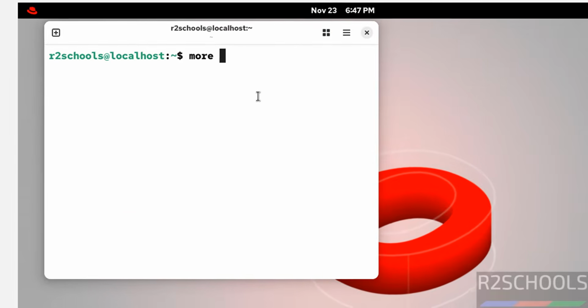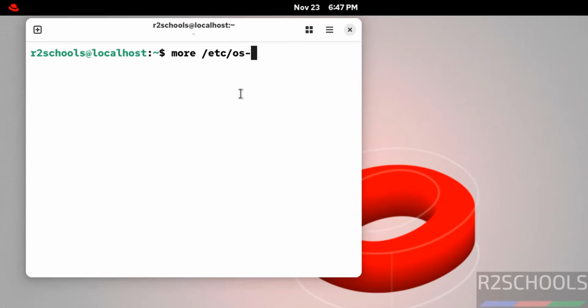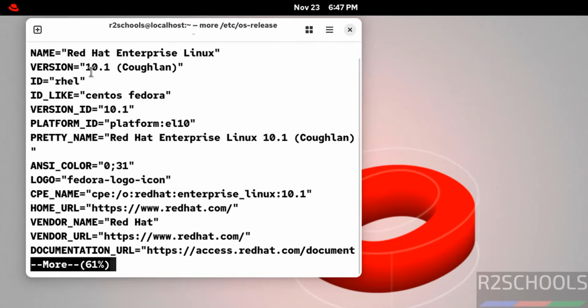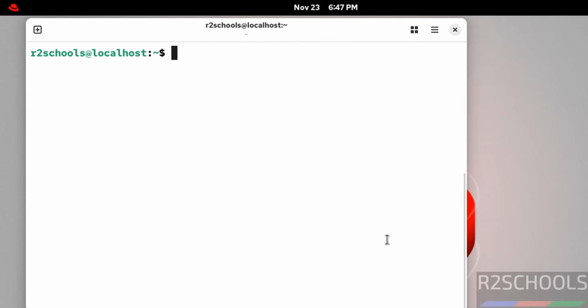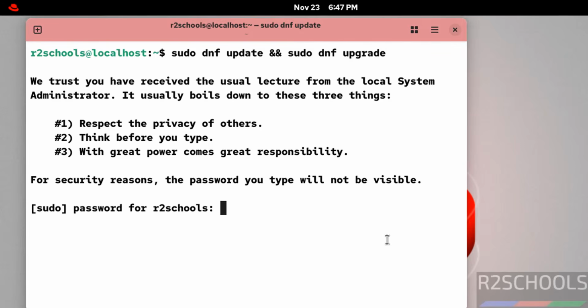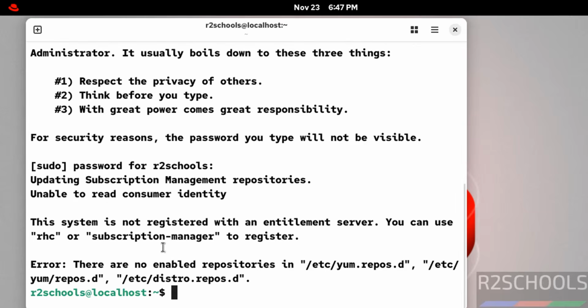Now verify the version: more /etc/os-release. See, we have installed 10.1. Q to quit, Ctrl+L. Now update the packages. sudo dnf update and sudo dnf upgrade. Hit enter. Provide the password of the sudo user. Hit enter. We have to register with the subscription manager.